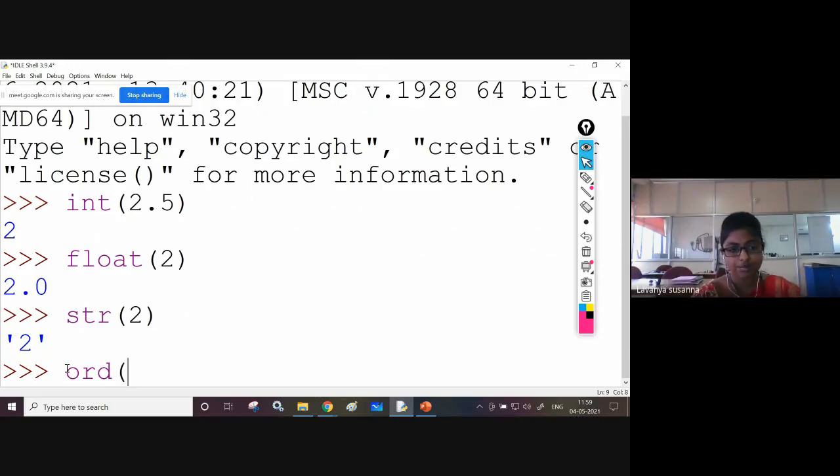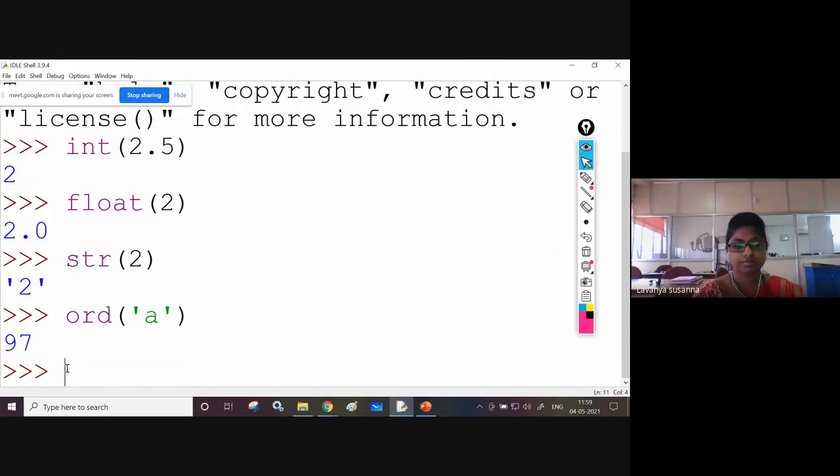O-R-D. I am passing a small letter, a character. Remember that characters must be specified in double quotes or single quotes. Now what did you get? 97. So this ord function will return the ASCII value of the character.